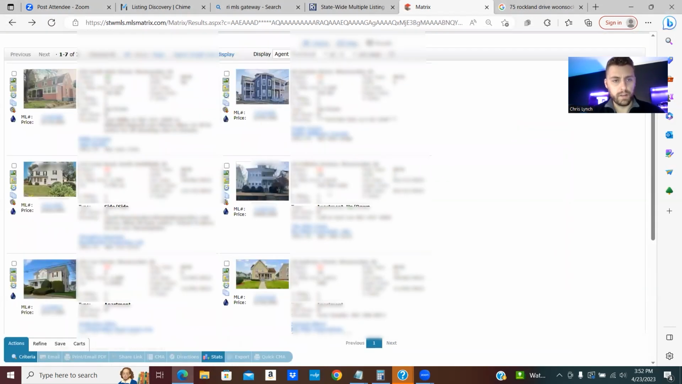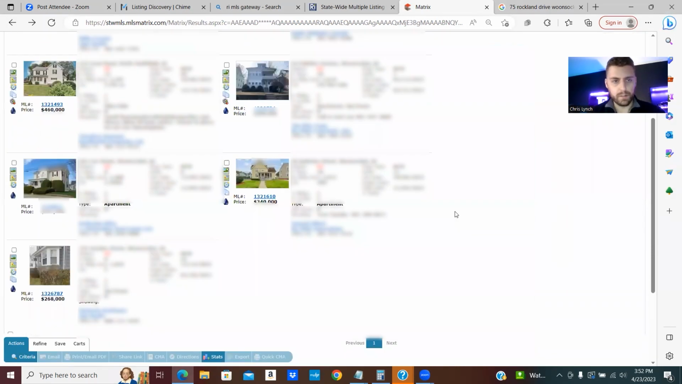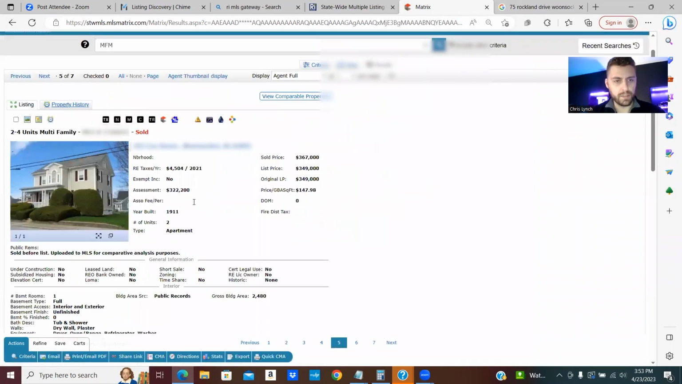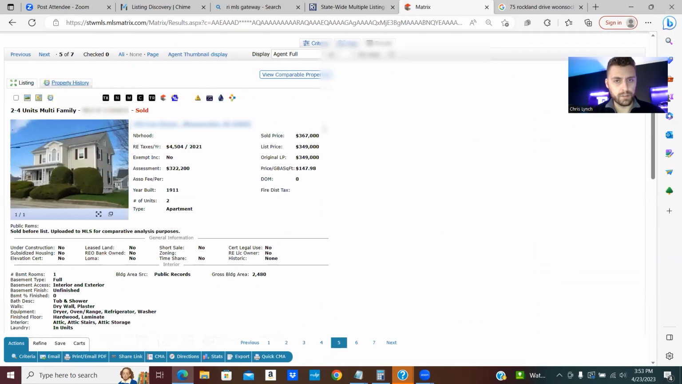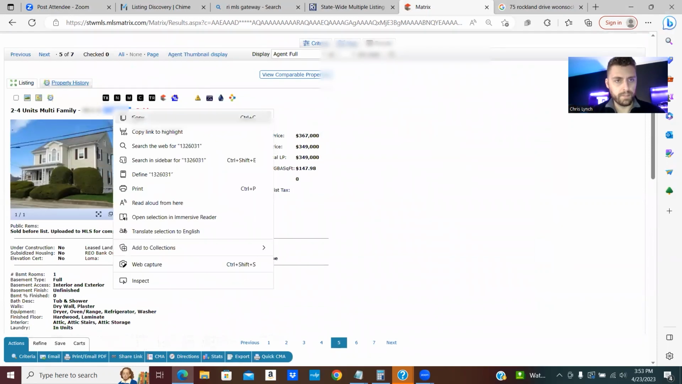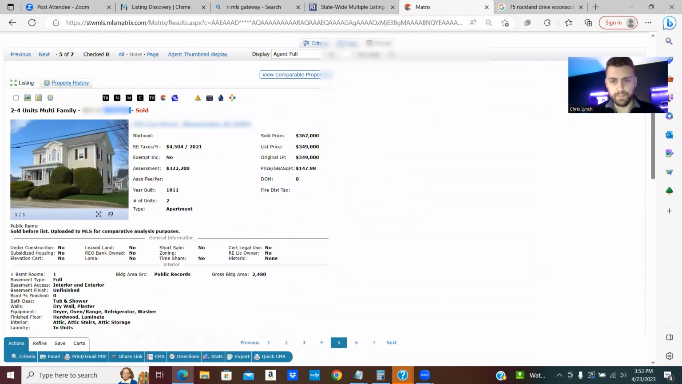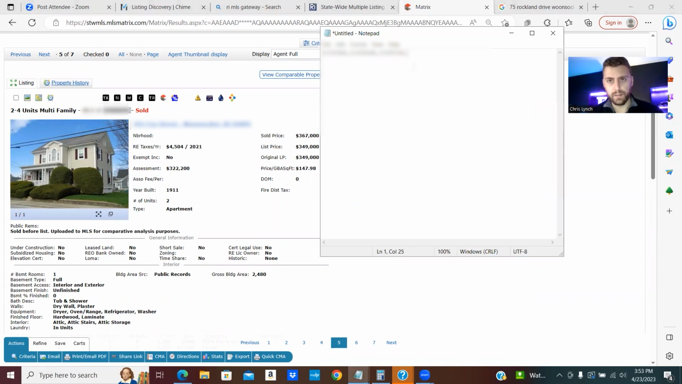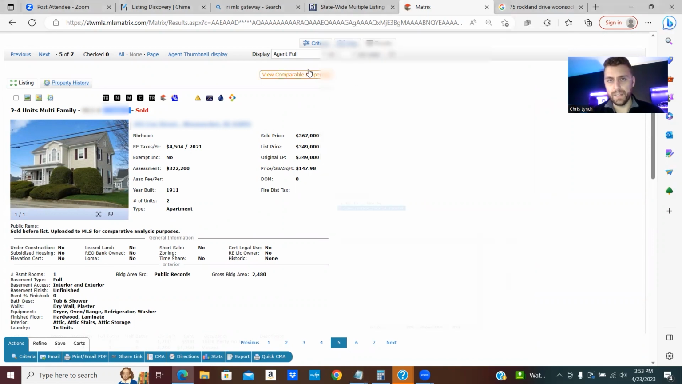So let's check this one out as the last one. This is also the same town. This one sold for a good amount of money. Take this MLS ID. And we're going to go back here, and boom. Okay. So now what I'm going to do from here is I'm just going to take these MLS IDs.